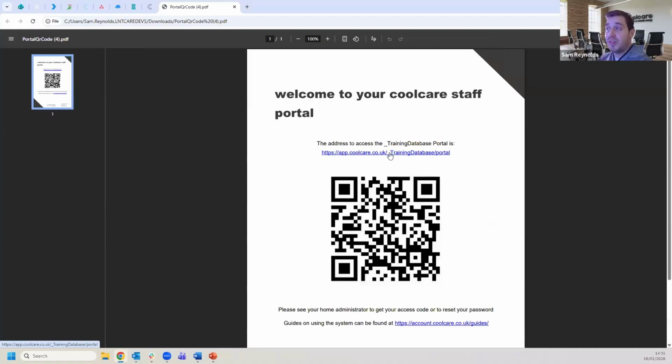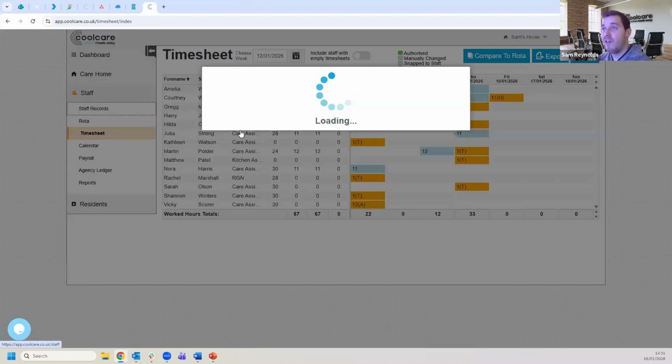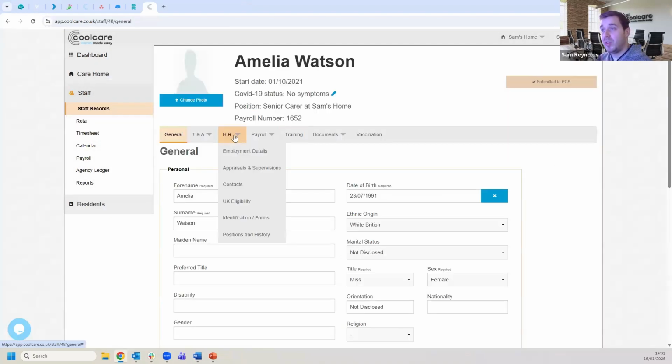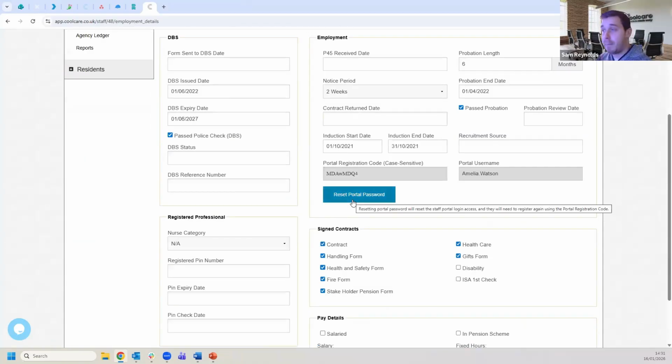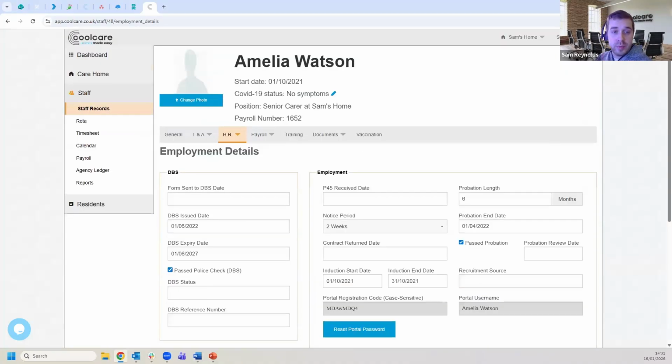They'll have the link to the URL on there, if staff ever need reminding of that. Then they wouldn't need to register again. They would literally just use the login details they've already set up. If they do forget the login details and need to re-register, you can always reset their staff portal login through the staff record itself. Just go into their employment details under HR and reset the portal password in there. So yes, staff members can use the portal on any device, and on multiple devices. They just need to remember their login details in order to do so.